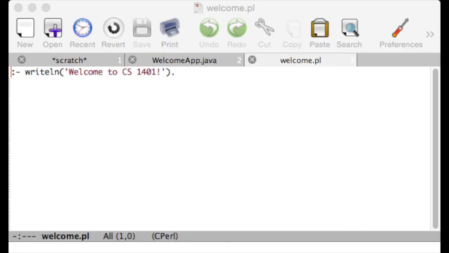So here's the entirety of a program which I wrote called welcome.pl, which stands for Prolog. The colon dash symbol at the start of the statement is a Prolog symbol that means that this is unconditional. Just try to prove the right-hand side of this expression, everything after the colon dash. And how do you prove it? Well, in our case, you do that by executing this predicate called writeLine. And what it does is it writes out to the terminal everything between the two single quotes.